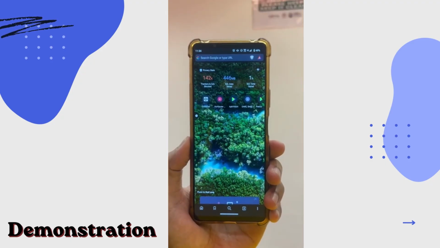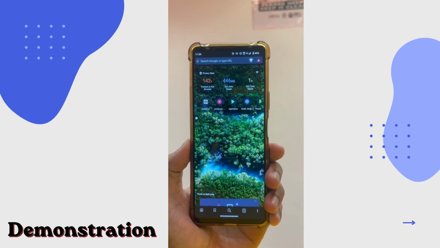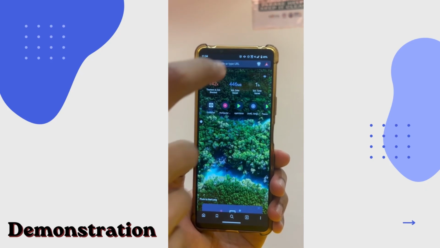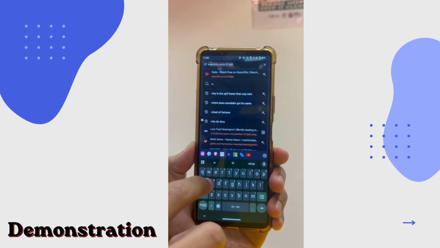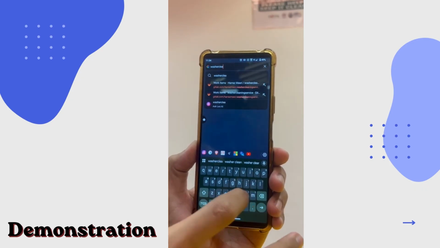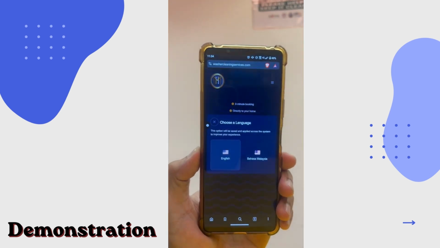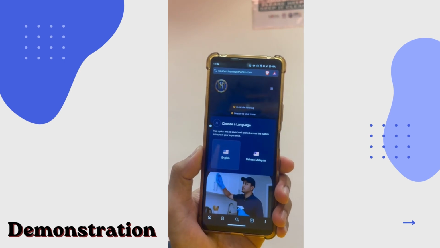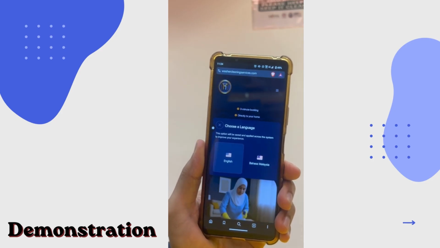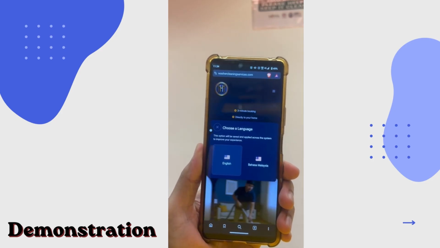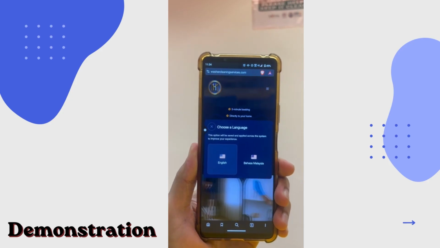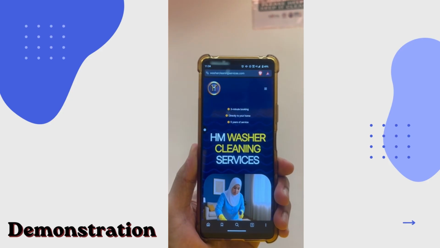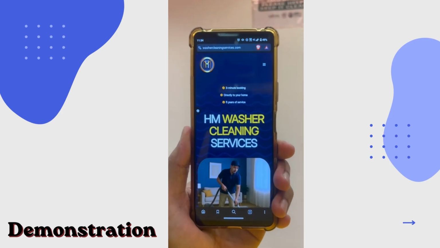Okay, I will be demonstrating the washer cleaning services system. So the user will have to open any web browser and then type in washercleaningservices.com. And then the first thing that the system shows is the choose a language modal, and here by default English is chosen, but the user can also choose Bahasa Malaysia if they prefer that way. So we are going to choose English. So here is the main page of the system.